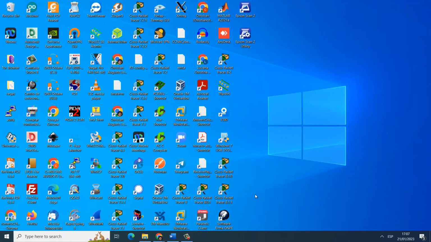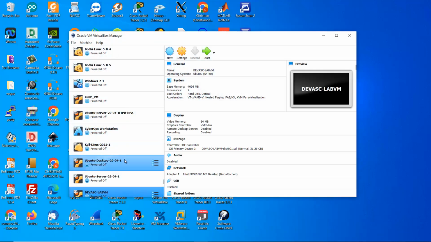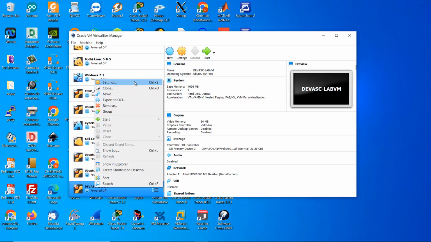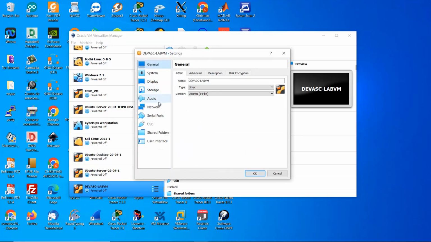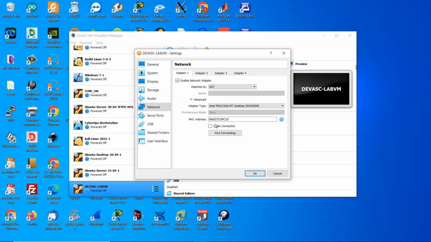And go to VirtualBox, go to DevNet Associate Virtual Machine, Settings, Network, change to NAT, and Advanced, Cable Connected. Okay.